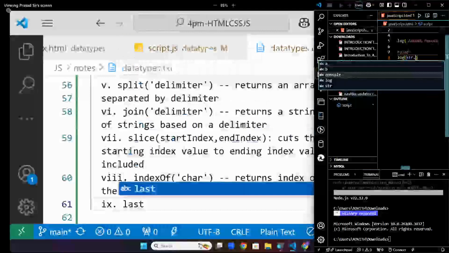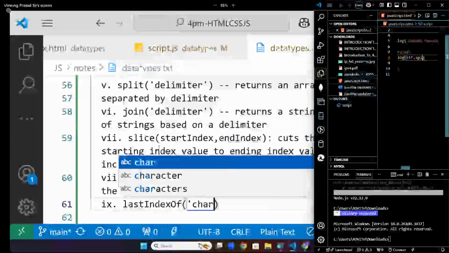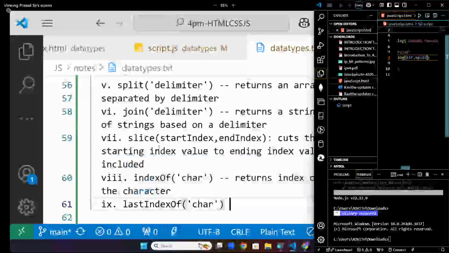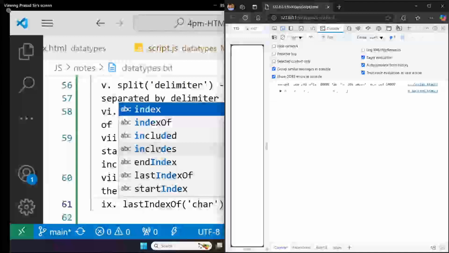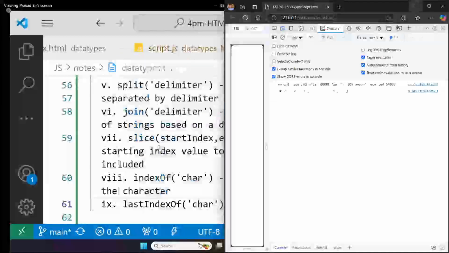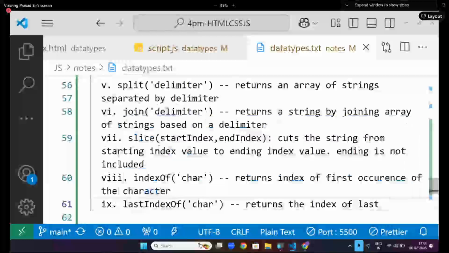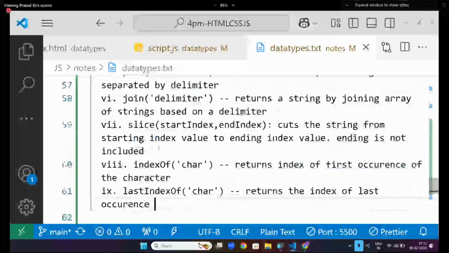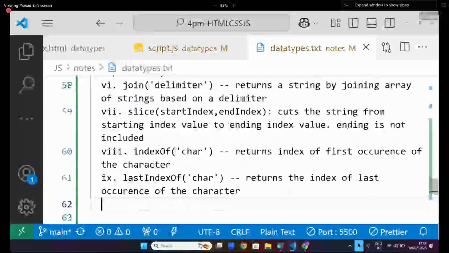Last index of char returns the index of the last occurrence of the character. Last occurrence of the character.